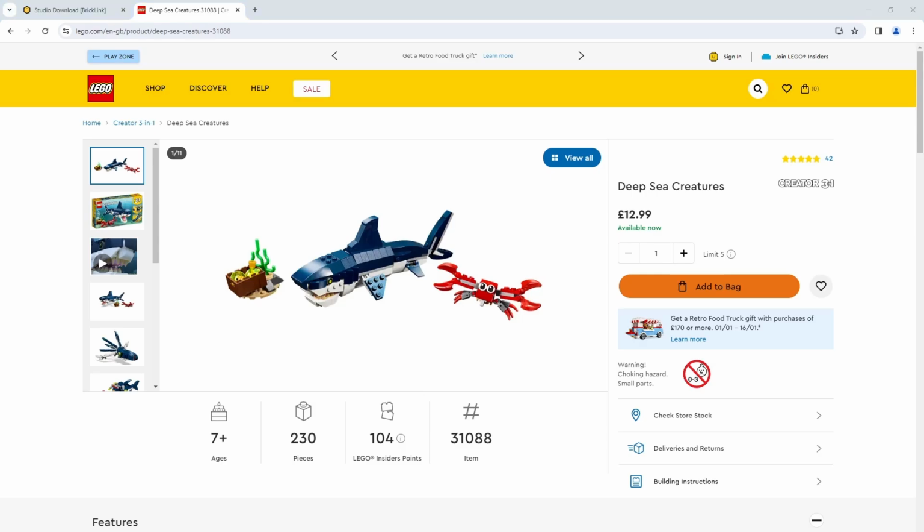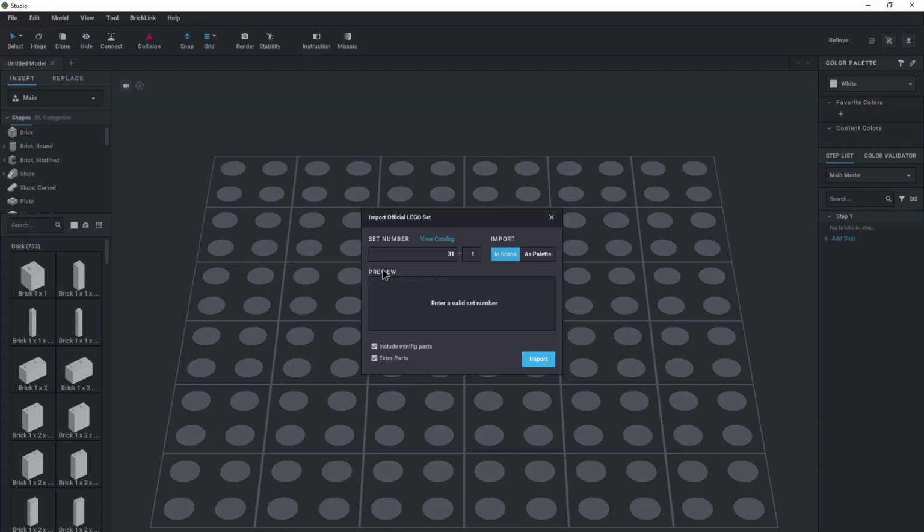So now if I go back to the Studio software and put in 31088, you'll see it will load the set information so we know we've got the right one. It tells you the parts and when it was produced and so on from there. The next thing to do is click Import.